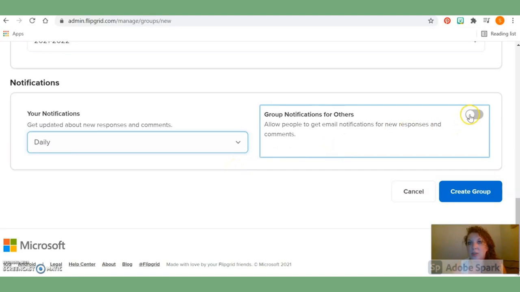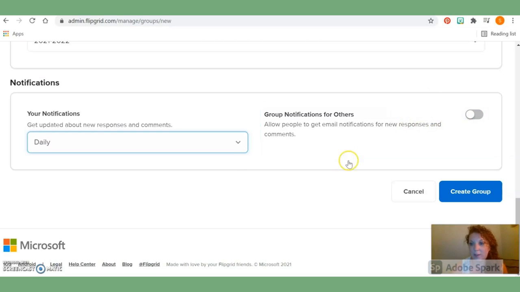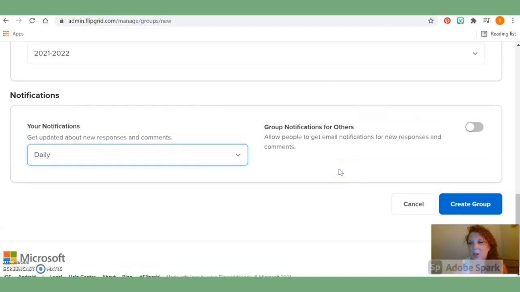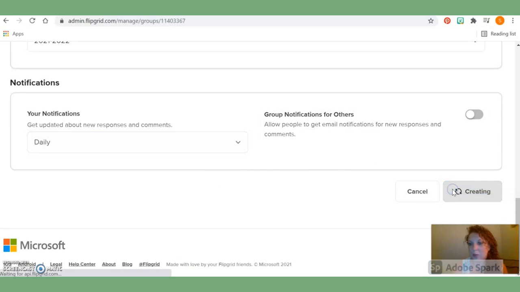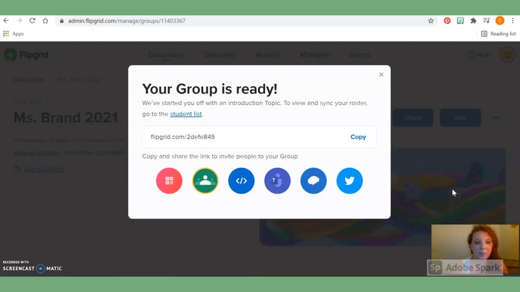You can also choose here by clicking on this toggle if you want your students in your classroom to be notified when there are new responses. I'm going to leave this turned off as well. I think that's a little bit overwhelming for the younger ones. Once you've put the settings how you want them, click Create Group. Alright, and it says your group is ready.